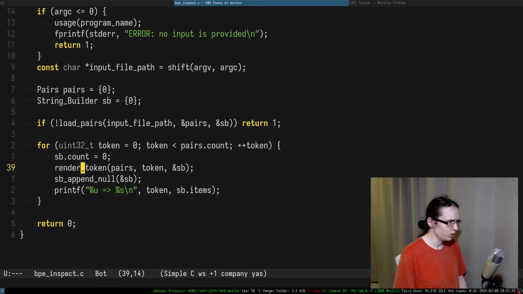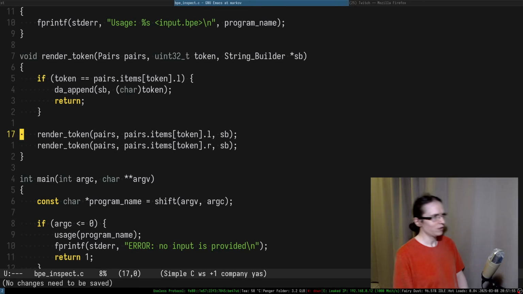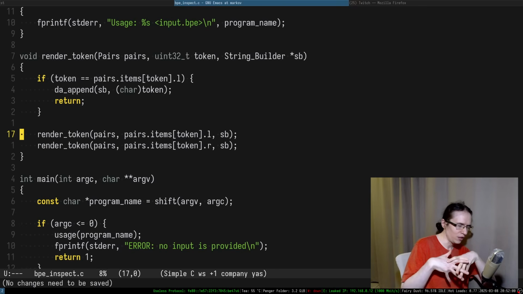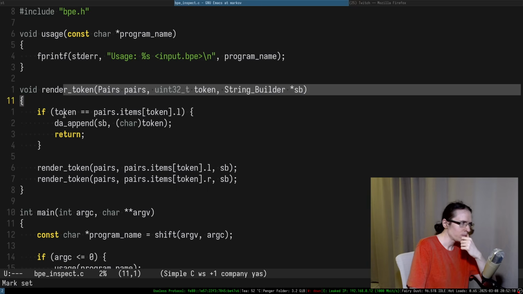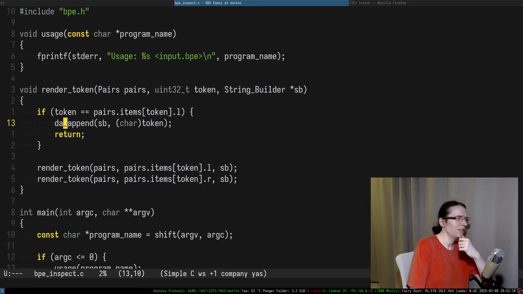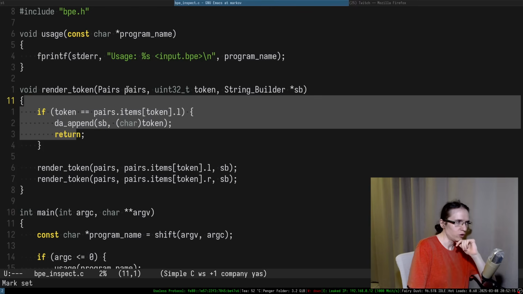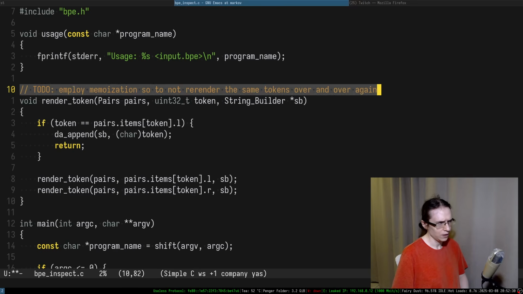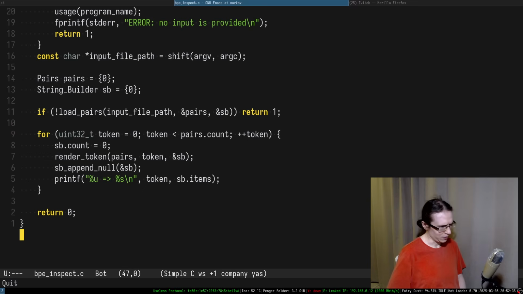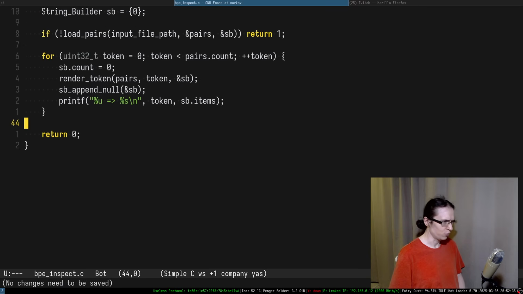There is a little bit of a problem with render token: as already said, a directed acyclic graph is a tree that intersects with itself. That means it will re-render the same tokens several times, so it will do a lot of busy work. One of the things we probably have to do in here is employ some sort of memoization, so as to not re-render the same tokens over and over again. So let me put a TODO in here: employ memoization, so to not re-render the same tokens over and over again. I'm not going to be doing it right now, but I think this is something that would be nice to implement for performance reasons.